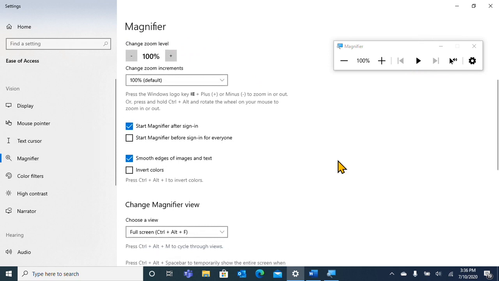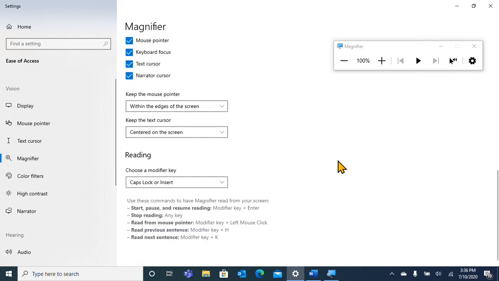And if we now scroll down on the right hand side, there is a new section which is called Reading. This allows us to use the mouse to click on an area of text and have it read aloud to us. Now in some previous videos I have looked at other ways to read text aloud. But if you're low vision, this is probably the most intuitive and it works really well.